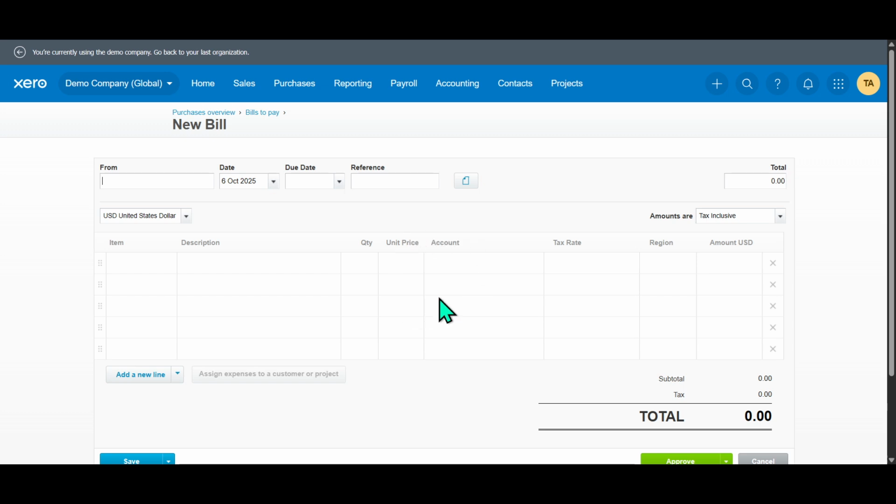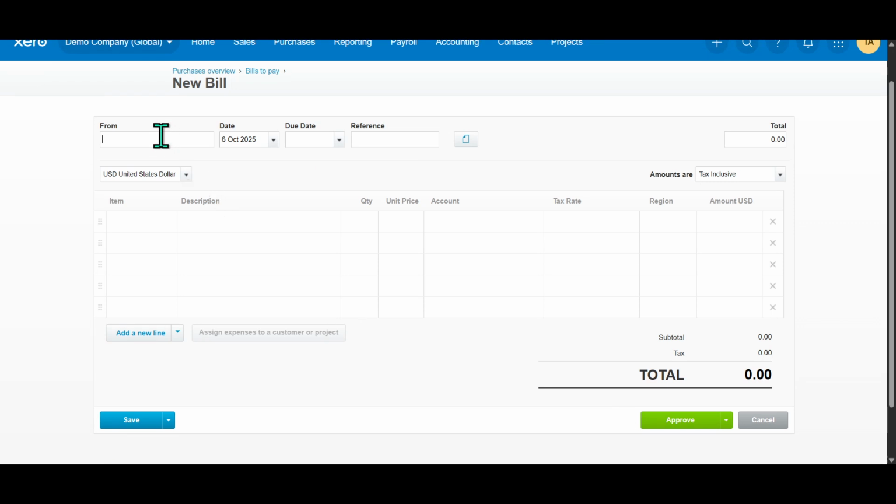After the supplier has been identified, proceed to input the date of the bill. This might seem minor, but ensuring the date accurately reflects when the bill was issued is critical for tracking your cash flow and liabilities. The due date is also something you'll want to input, as this will help you manage your accounts payable efficiently. Next, move to the section where you'll itemize what's included in the bill.